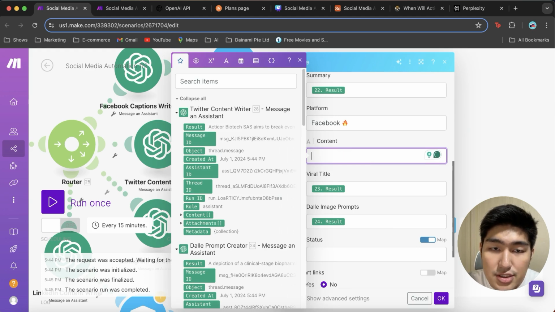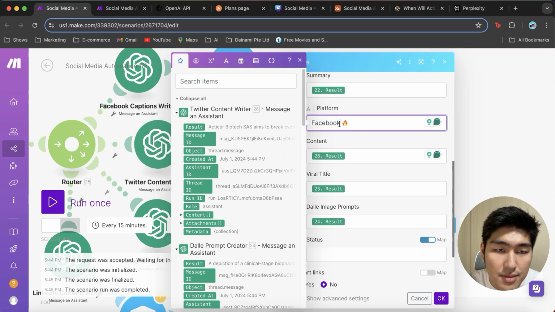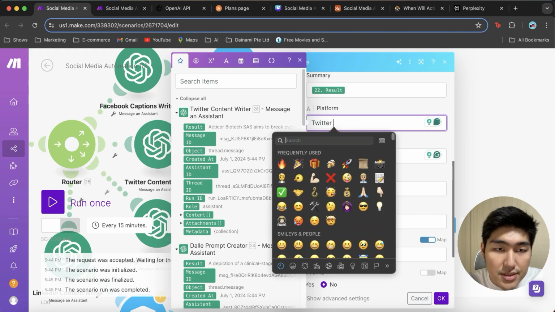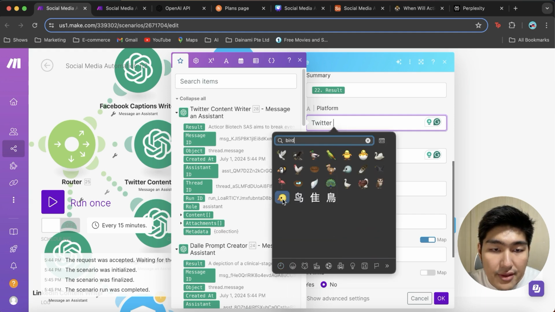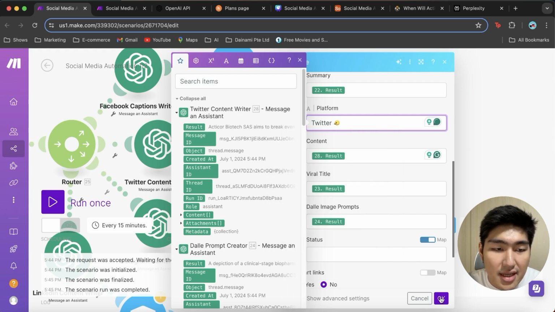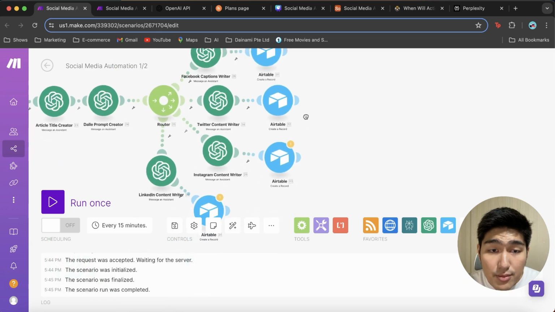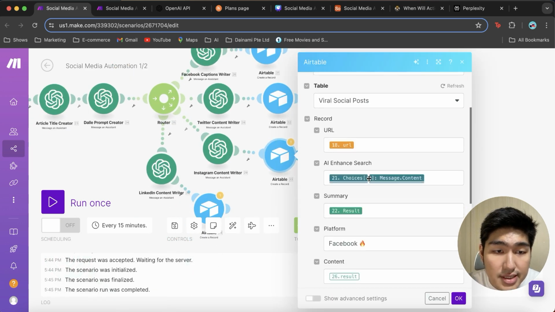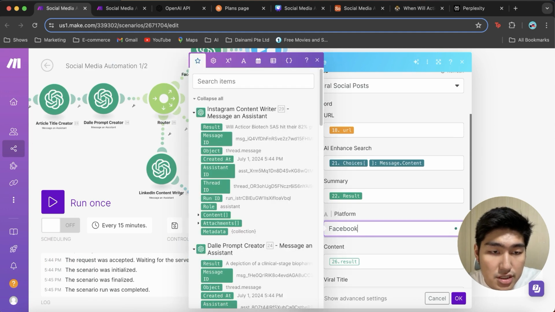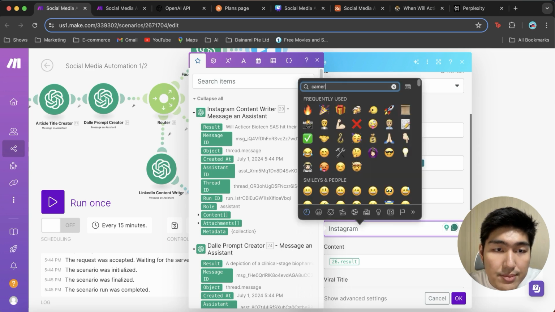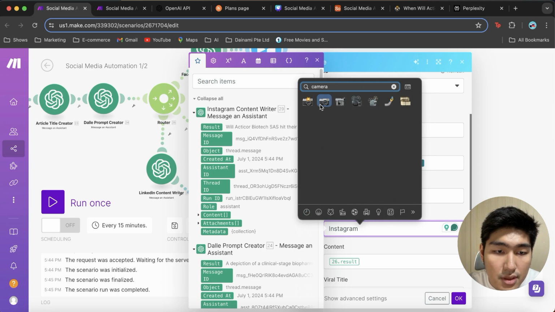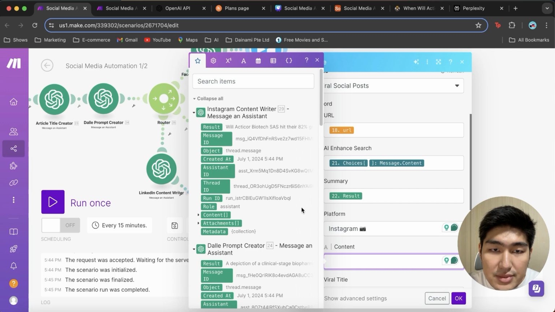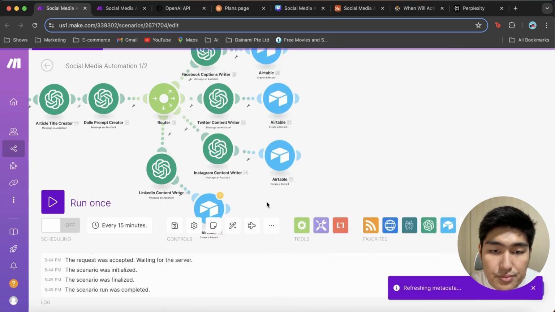Right, so the second one is for Twitter, so make sure we get the result from the Twitter content writer instead, and change the platform name to Twitter, and this time we're going to give it a bird emoji. All right, let's click onto this one, pretty cute, and click OK. Wonderful. Okay, moving forward, the next one, Airtable once again, this time for Instagram. So let's change it to Instagram. Give it a camera emoji this time round. And the content, make sure we are getting it from the Instagram content writer.